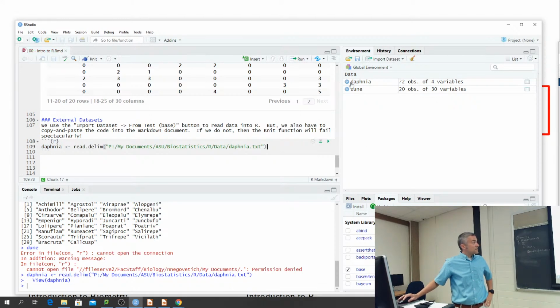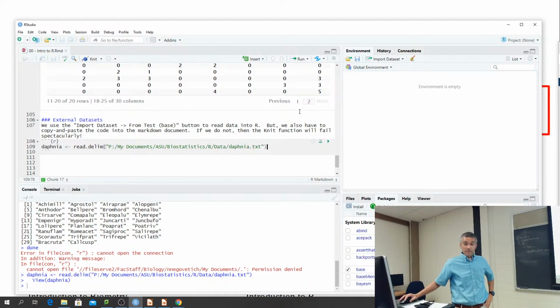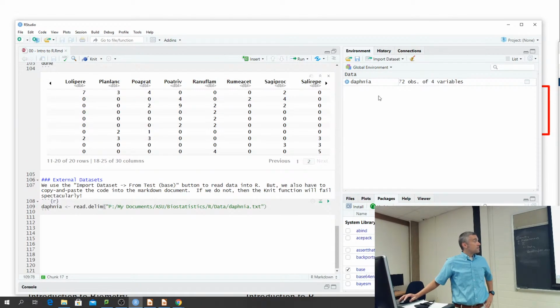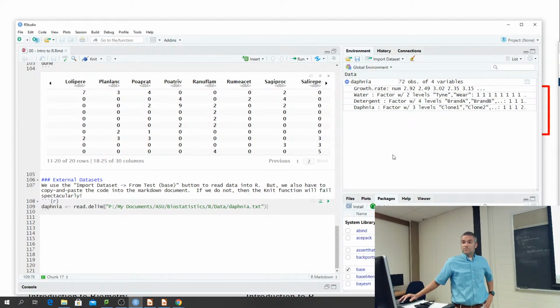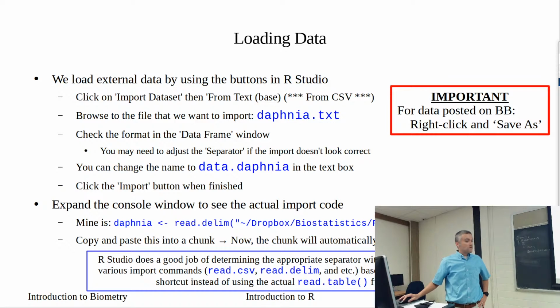So I'm going to save this. We know Daphnia is present. We know Dune is present. What I'm going to do is clear memory. So now it's no longer there. If I typed in Dune, I get an error message. Now I can show you that if I run that chunk, Daphnia is back in memory. So it's very easy. Once we get it in, very easy to keep it there. Did everyone import it?